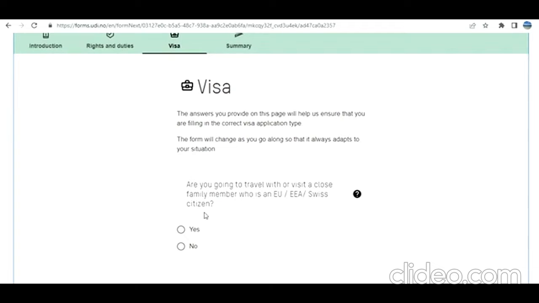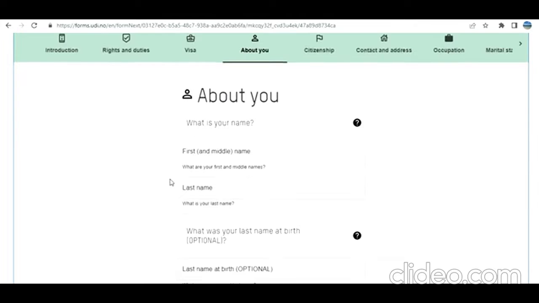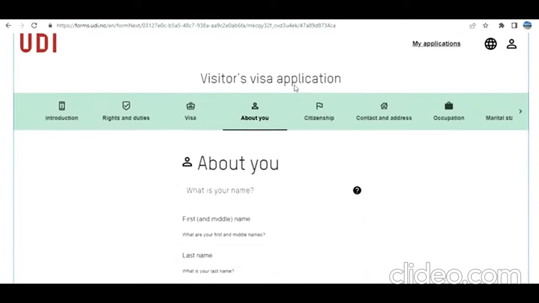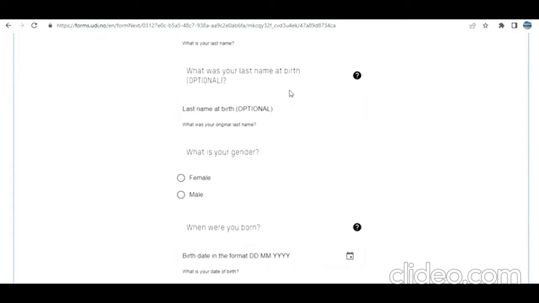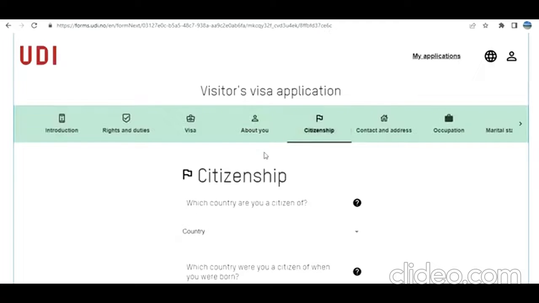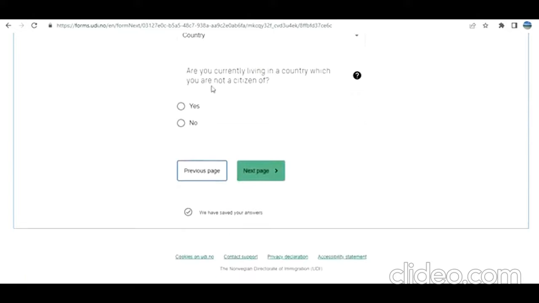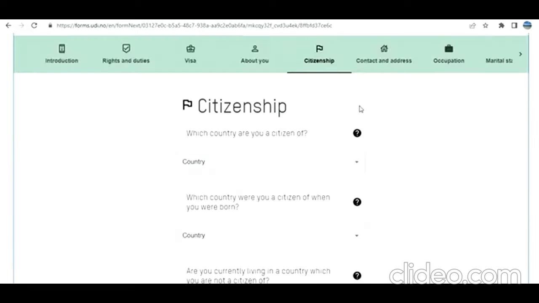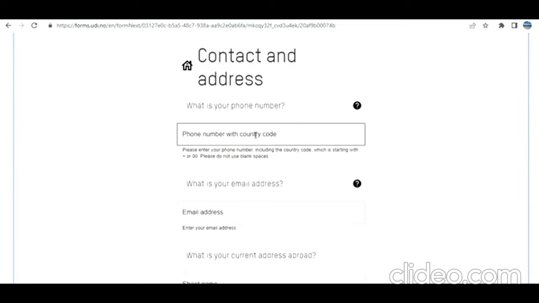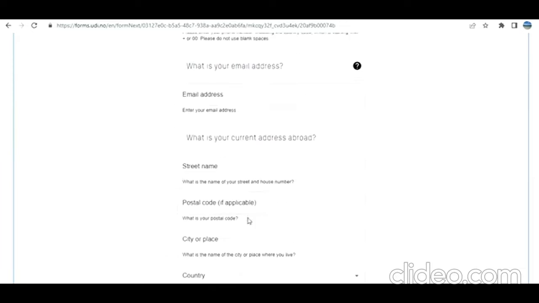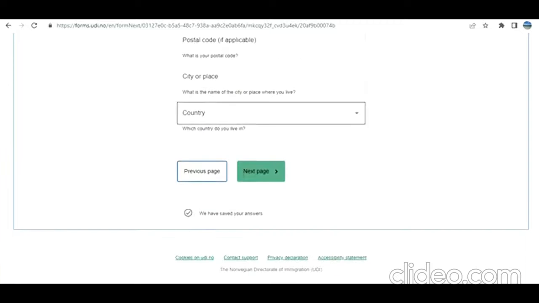Visa. So are you going to travel with or visit a close family member who is an EU, EEA or Swiss citizen? I select no, but if you have, definitely. Now comes your details. So about you, basic details, then citizenship, currently living in the country you are citizen of, you select yes. Contact address, your phone number, your email address, your current address.